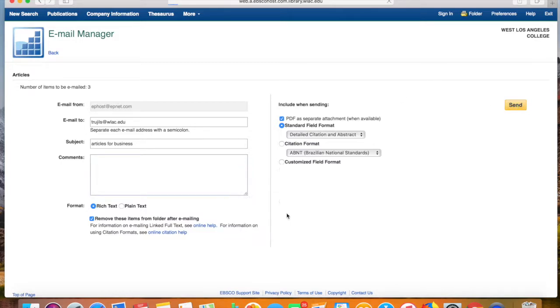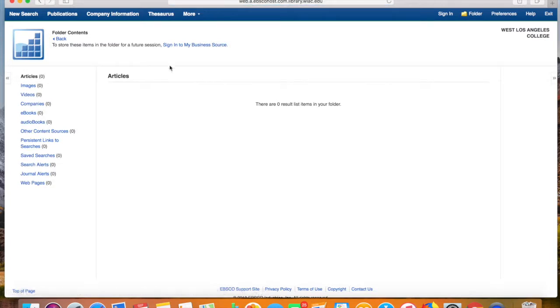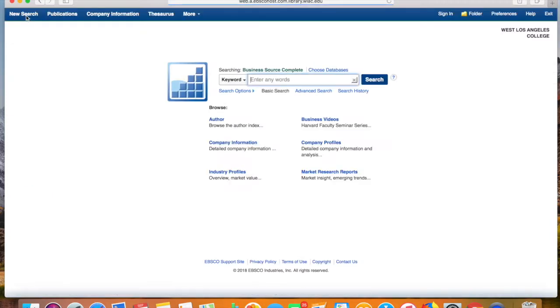And that way you have the information. You don't have to worry about remembering where you found it, or if you're going to be able to find it again, you should have it in your email. It might not be the article itself, but it'll at least be the information about the article, like the citation information, so that you can easily find it again.